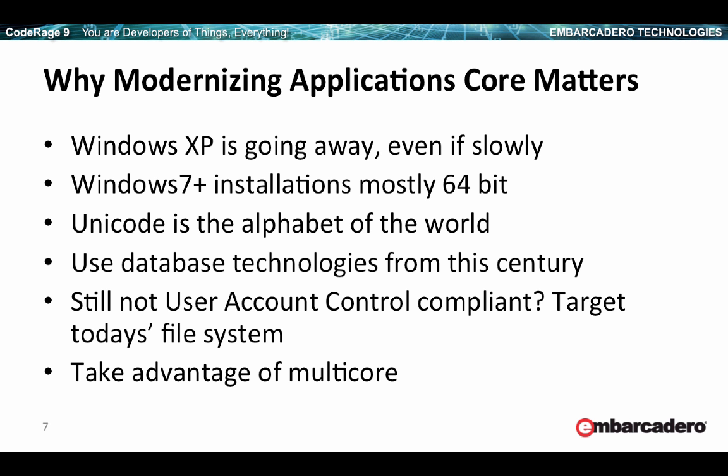Database technologies you are using might not be from this century, but might be from the last century. And in that case, I would really recommend considering moving. There are specific sessions on moving database data from the BDE, so I'm not going to focus on that too much in this session. User account control compliance: it is quite embarrassing to see applications out there that still don't get it right, but we might spend a second to mention a couple of issues. And the other thing I wanted to point out is you might want to take advantage of multi-core using plain threading or the new parallel library that we have introduced in XE7.